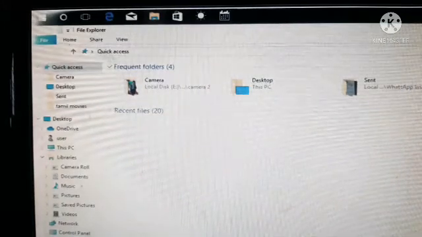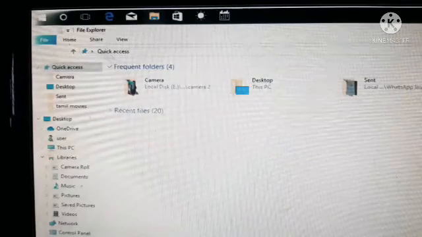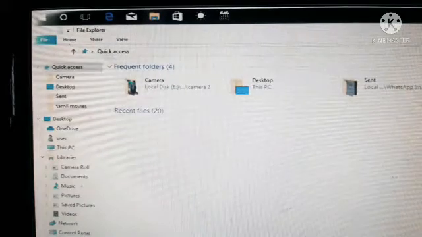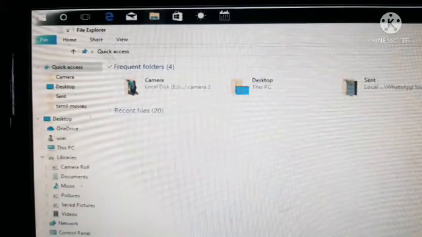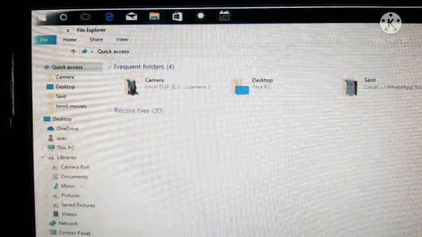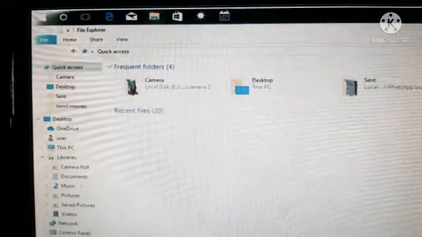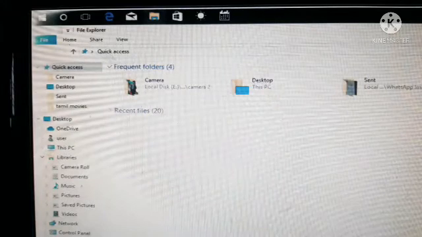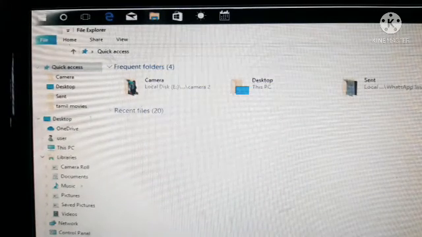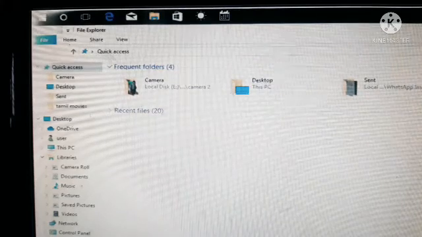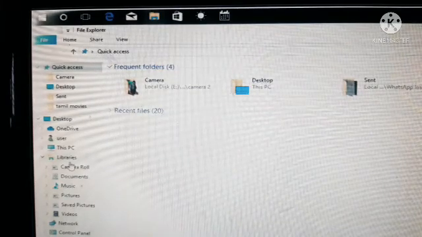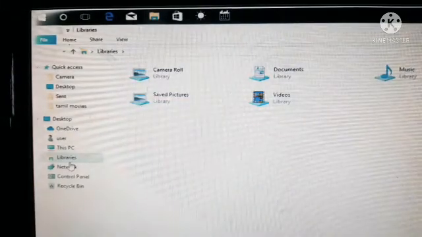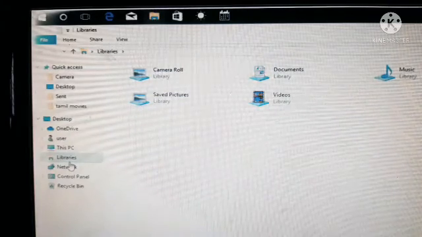So what is the use of libraries? It helps us to access all of our content of one type through a single folder. For example, if you include all the songs in one folder in our library, that is called Music. See here, I will open the library option. If you click on it, we can see some standard items available under the libraries.